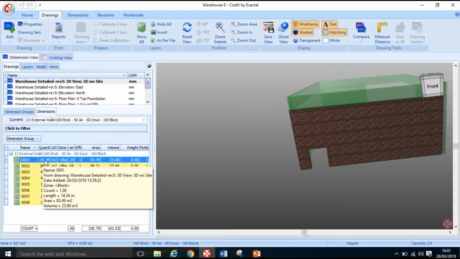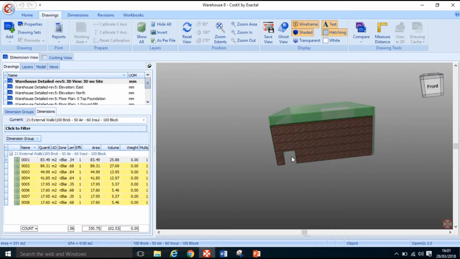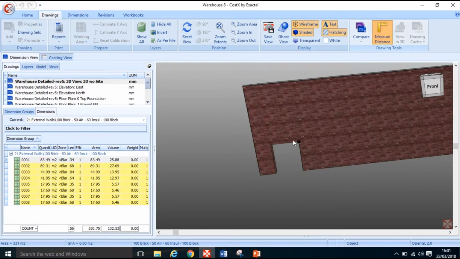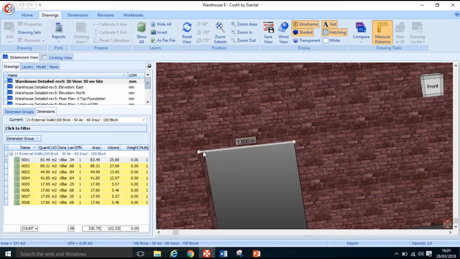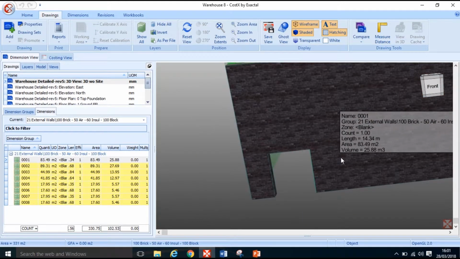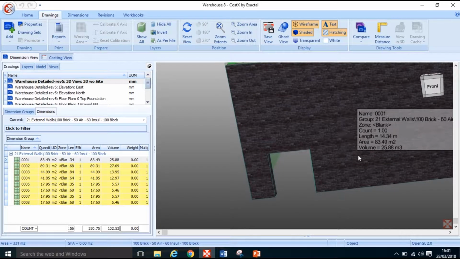So that is not what that is, but I can see that there's an opening here. Again, a quick little measure distance on the opening, 2.1, and I think it's a standard double door opening, by 1.8. That's 3.78 meters squared, deducted off the 87.27, and we get an area of 83.49.